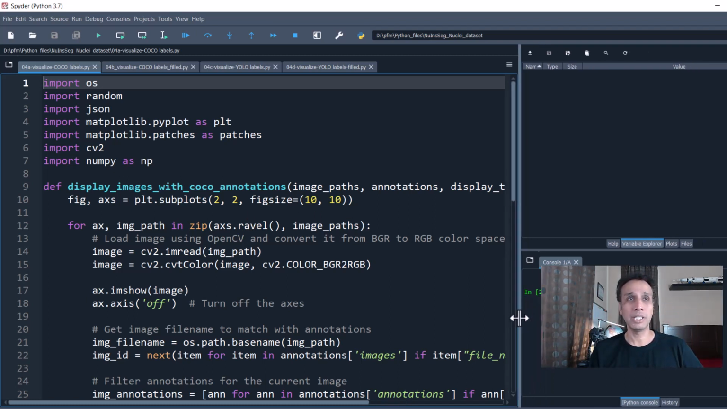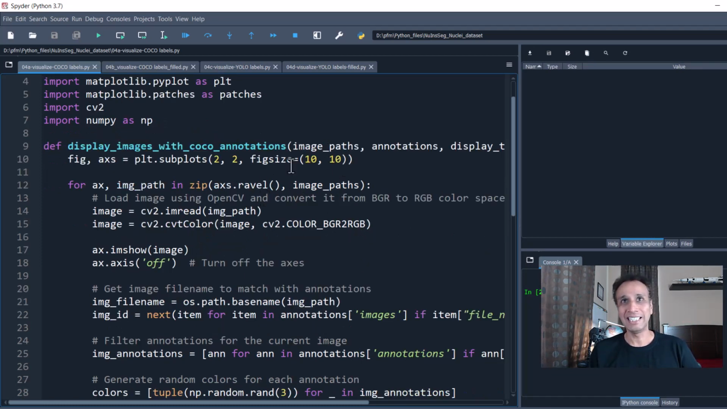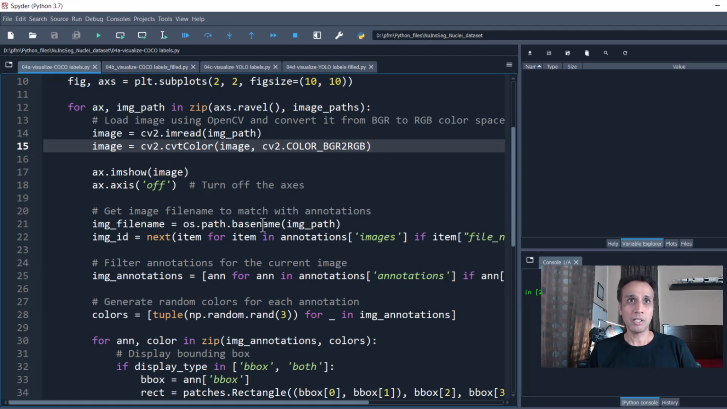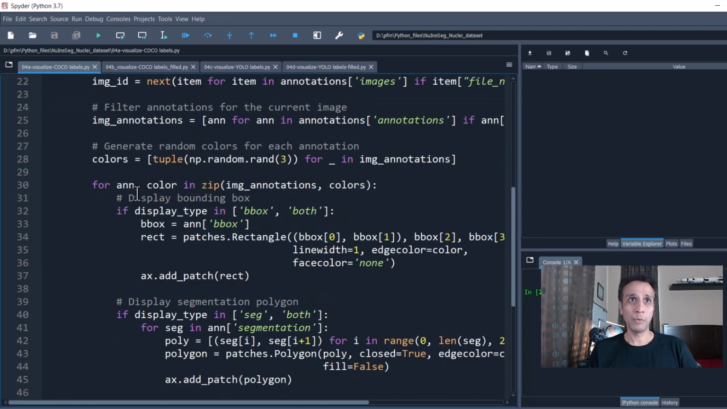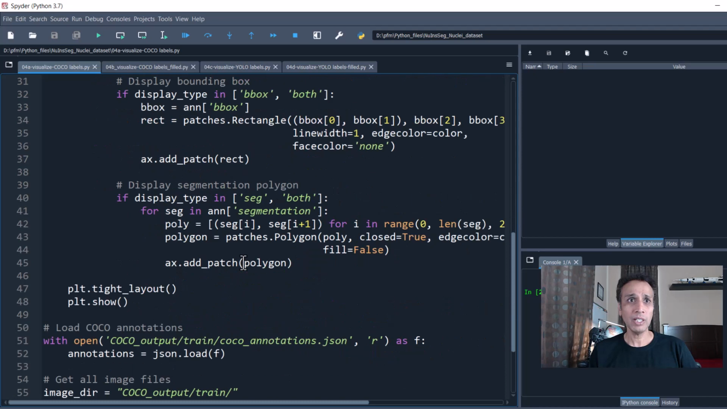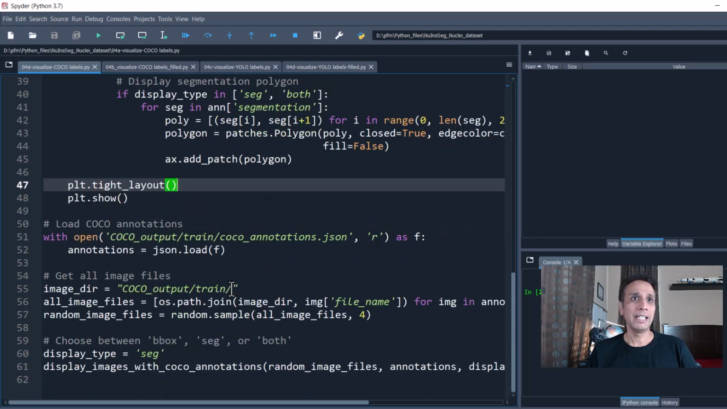So let's start with this one here. Display images with COCO annotations. Again, we are showing 2 by 2, which is basically 4 images at a time in a size of 10 by 10. Now we are reading the images, these random images, and we are applying color. And there is the polygon that actually gets drawn around these annotations. And now we are executing that function down here by calling the annotation.